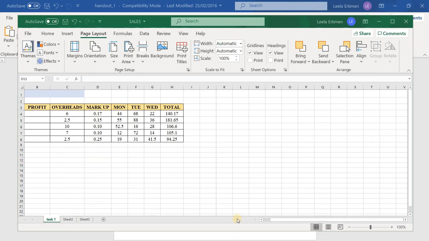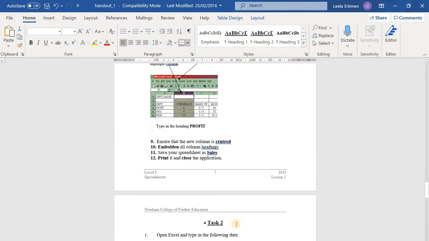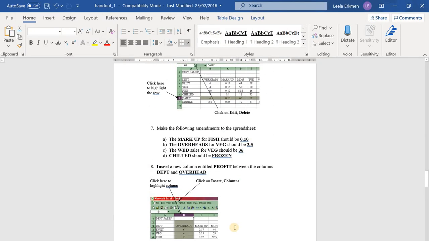Right, that's done. Print and close the application. That's done.